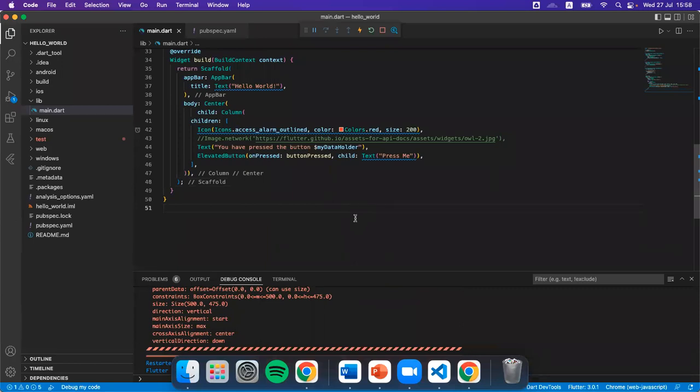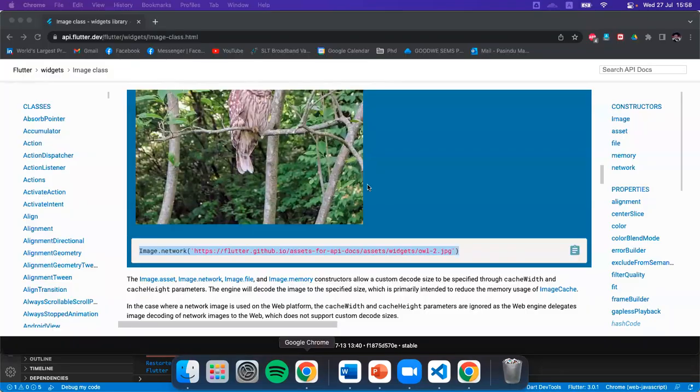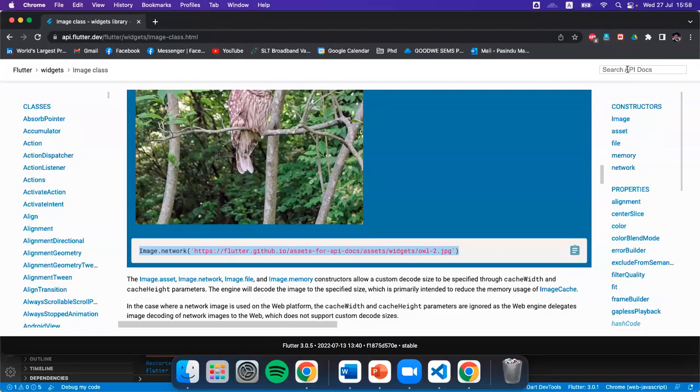Then we have to talk about the positioning widgets, right? So positioning widgets, we have something called... First thing, I'm using the column in here. You can see, right? So let's learn about that one first.